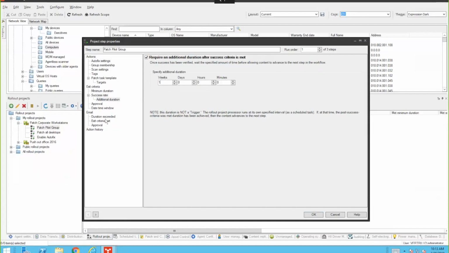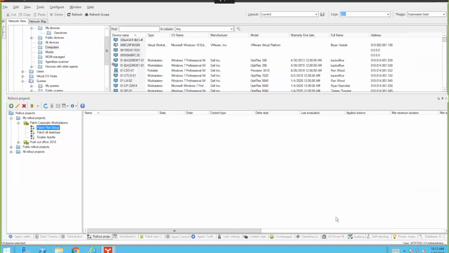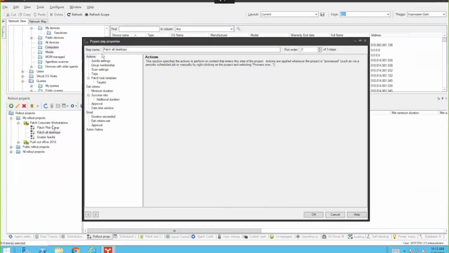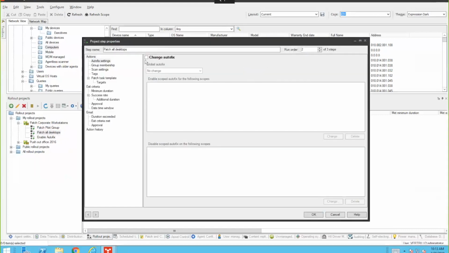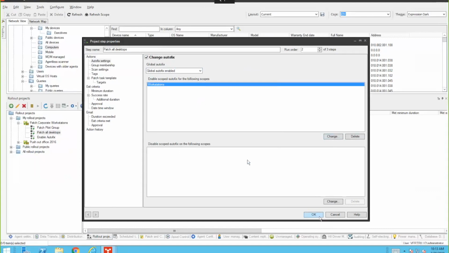We can even do things like ask for approvals, where we send out an approval email to someone that says, hey, I've patched these machines. Are we okay to move on to the next step? You can see my next step in this rollout project is to patch all the desktops. And so here, I could change the autofix setting to say, I want to enable that. I want to turn that off for all workstations. And kind of away I go.